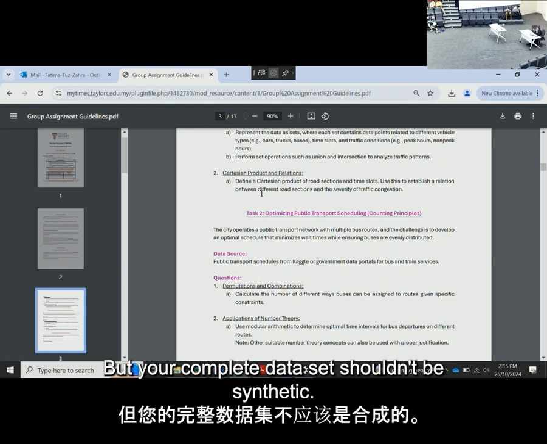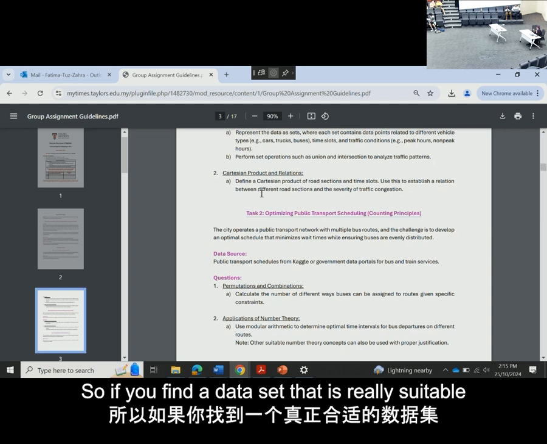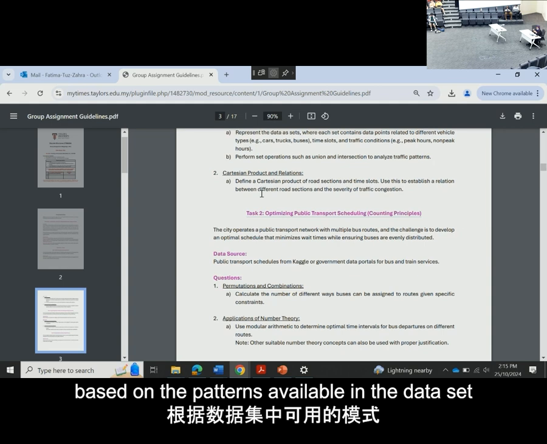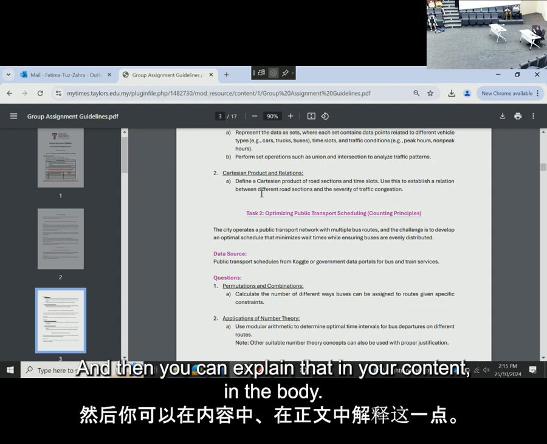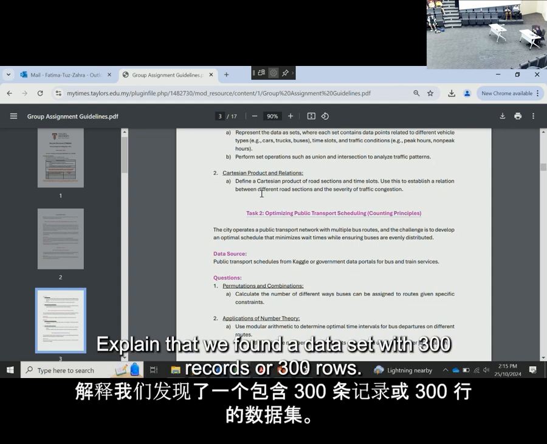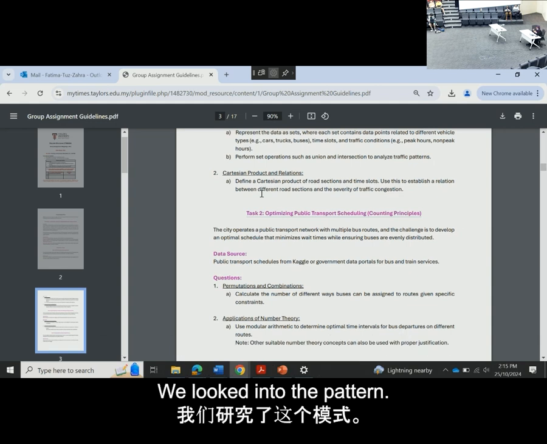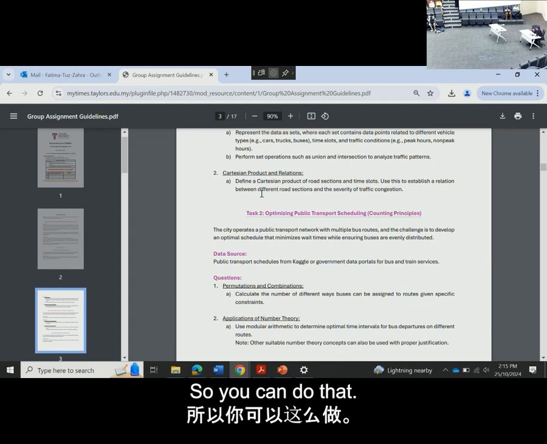But your complete data set shouldn't be synthetic. Just don't create the complete data set on your own. If you find a data set that is really suitable, but it's small in size, you can add to it based on the patterns available in the data set that you have found. And then you can explain that in your content. In the body, explain that we found a data set with 300 records or 300 rows. So it was a small data set. We looked into the pattern. This pattern was there. So based on that, we added 200 or 300 more rows. So you can do that.